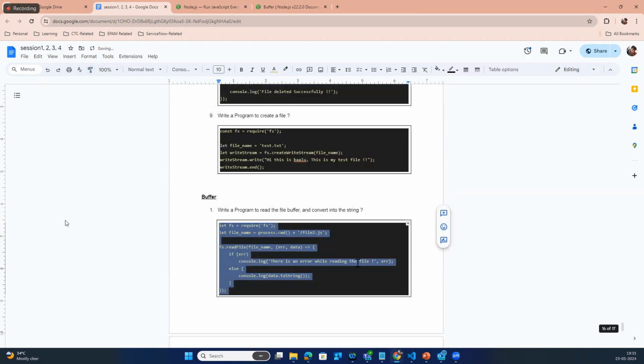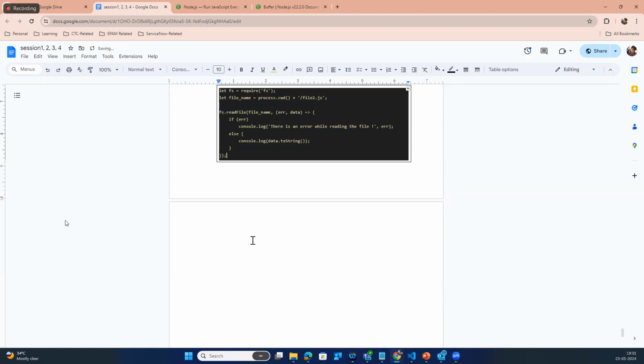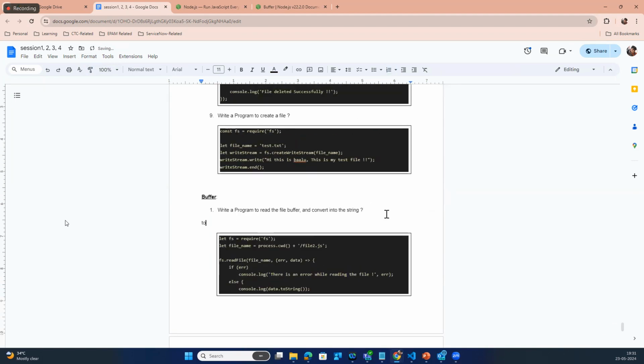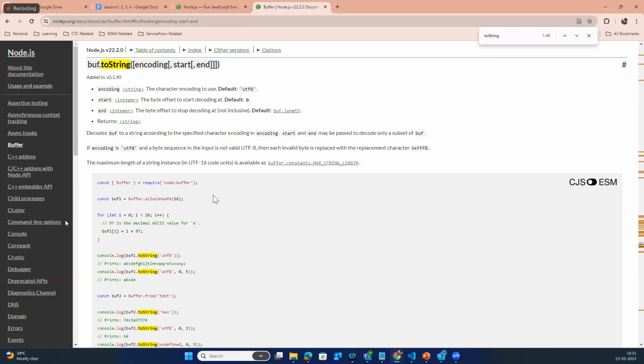So there is a method called toString. toString is always used to convert your buffer into a string. toString is the method to convert the raw buffer to a human readable string. You can just go here and read this one. You can mention the encoding format to select, and we can mention the start and end.